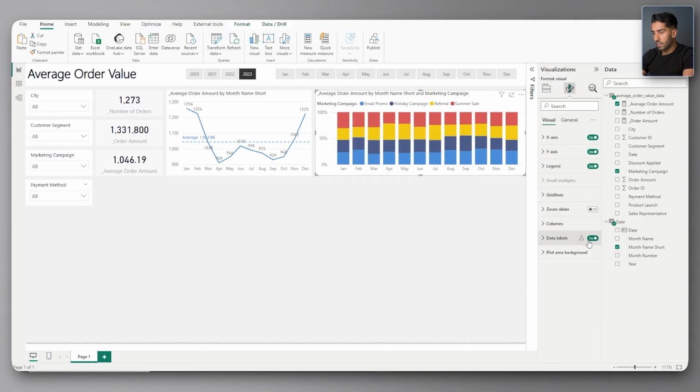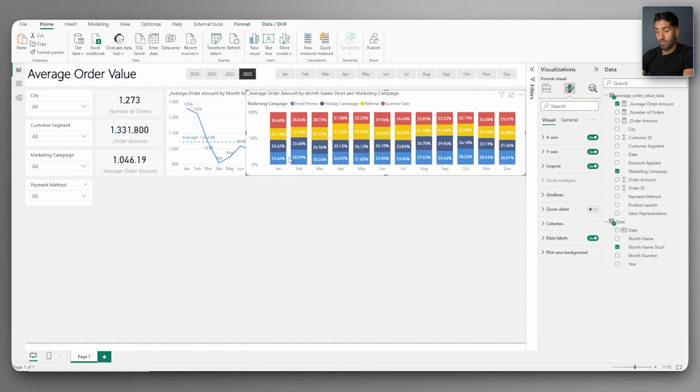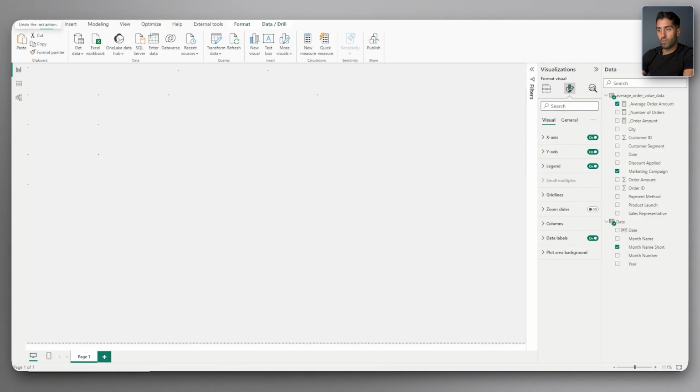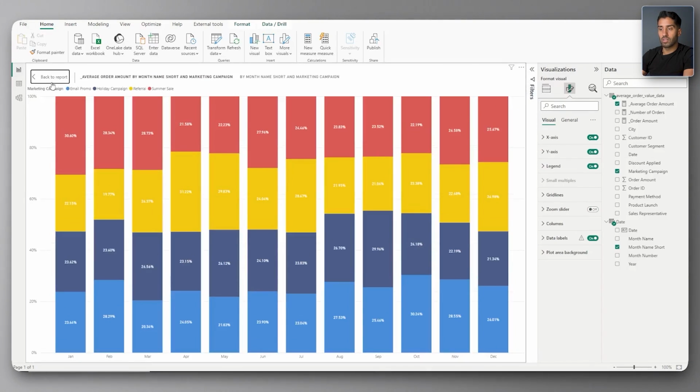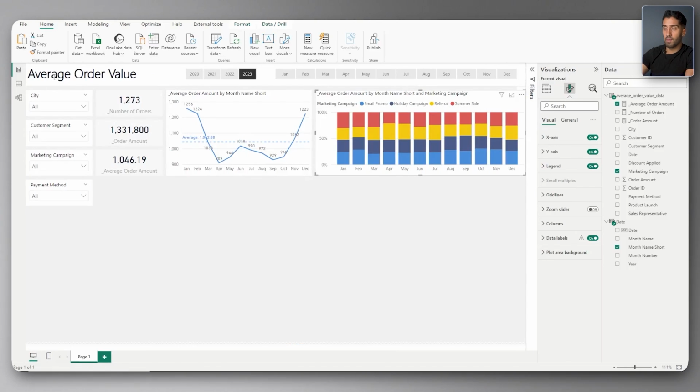Let's try to turn on the data labels here. It's not enough room. If you want to, you can make it larger and maybe it will get enough room. I will let you guys play with that. You can always also expand it and you can see the full picture if that makes it easier. But for now, I'm going to keep it like this.